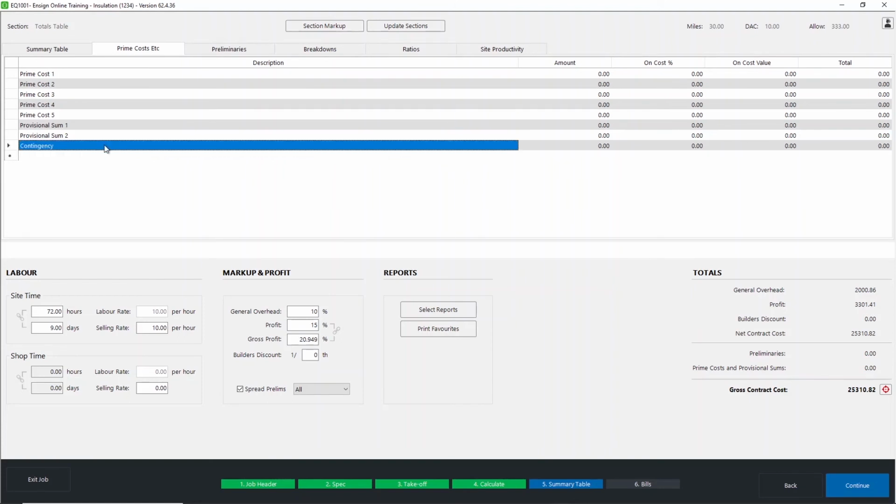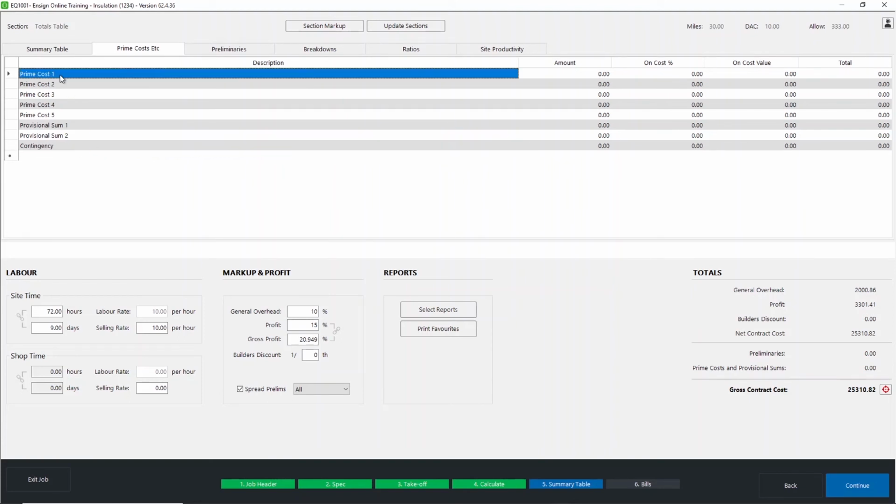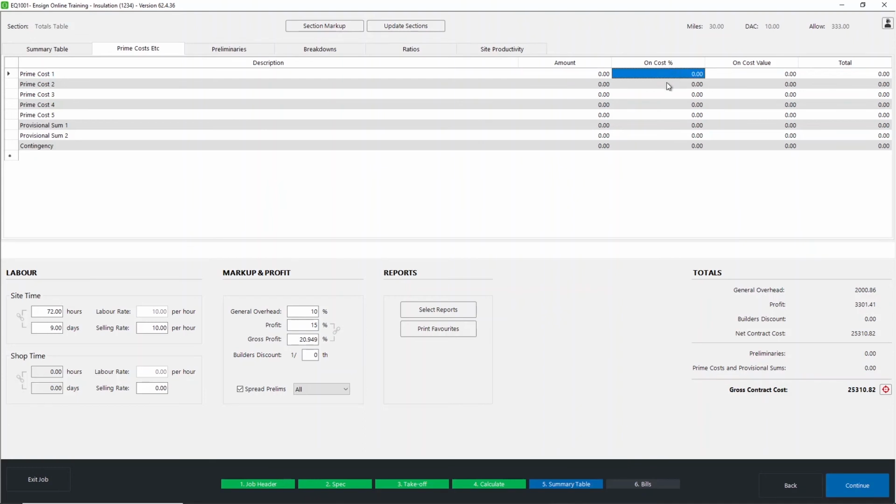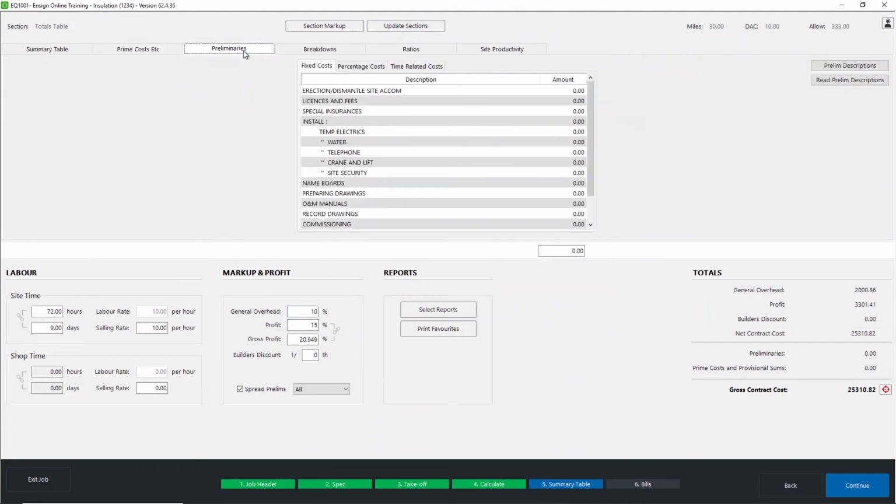These are placeholder descriptions. Simply overtype one, input whatever description you need with the amount over here, which can include an on-cost percentage if needed, and that will automatically add itself onto the gross contract cost without being affected by any of the markup you've done on the job. Now that's going to be the exact same sort of thing with the preliminaries.